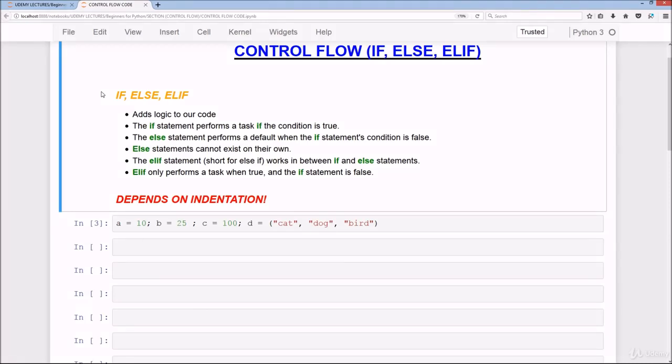Welcome to Control Flow lecture. So control flow consists of three statements, which are if, else, and elif. And what they do is add logic to our code.